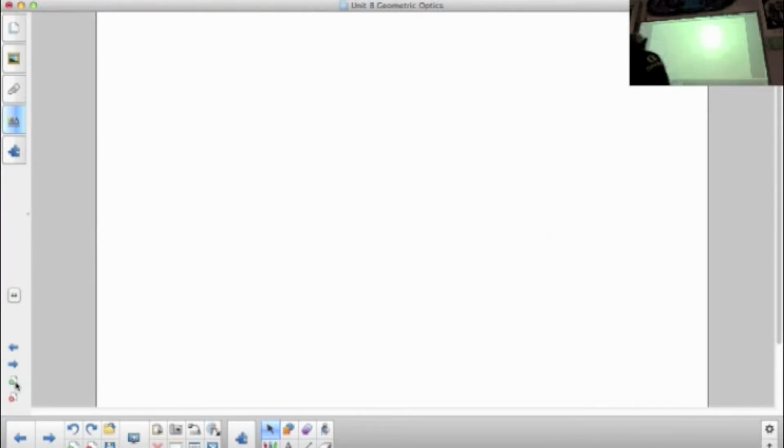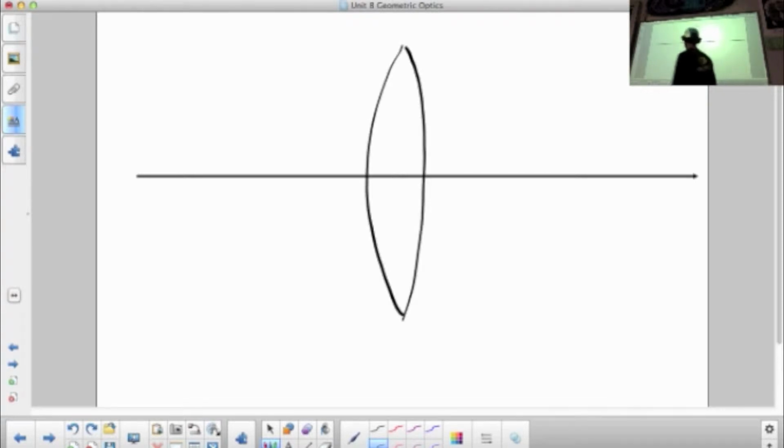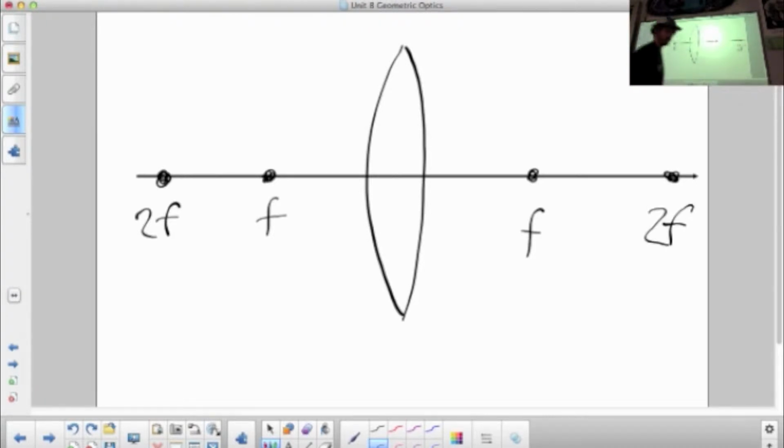So let's see sort of what I mean by that. If I've got this as my principal axis of my lens, and this is my lens here. If this is my focal point, F, and this is my focal point, F, we double that. This would be my 2 times the focal point. Remember, that goes for either side.